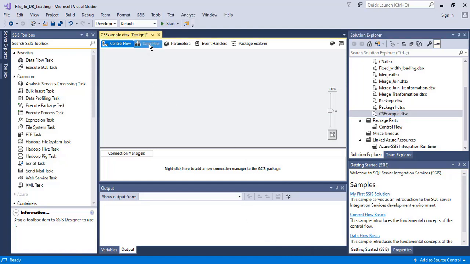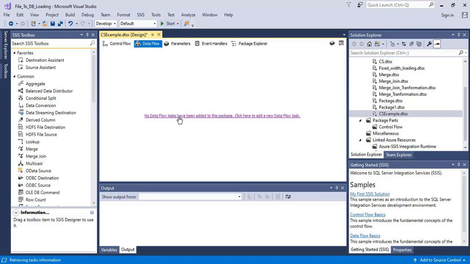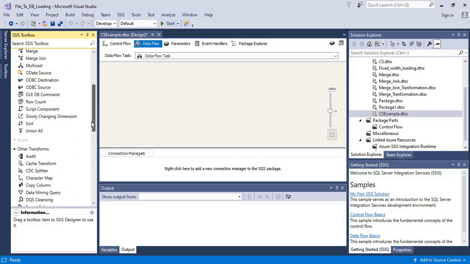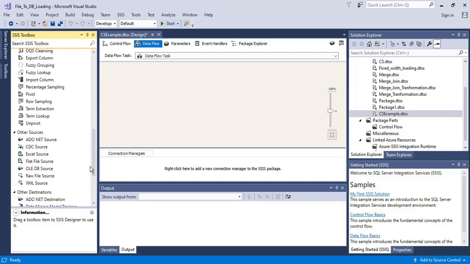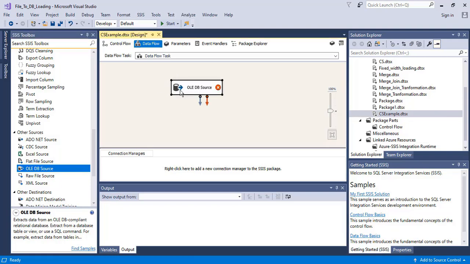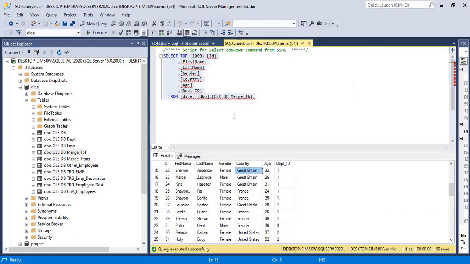I will select the data flow section, click this, then select the source. First I need to select my source. I'm going to select the database as my source, OLEDB source, because I want to read data from a database table. Let me show you my table from where I'm going to read data. This is my table, merge underscore table. In this table I have ID, first name, last name, gender, country, age and department ID.